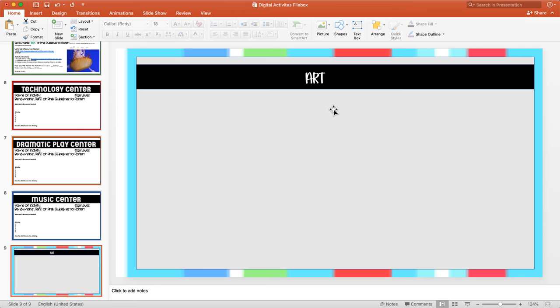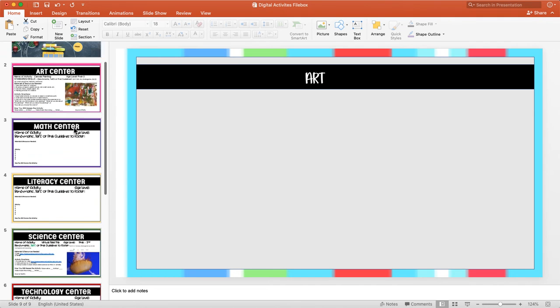Starting on this background, you have your shapes, and now I'm ready to start typing. Okay, I really love that background. I think that's something you may want to use.